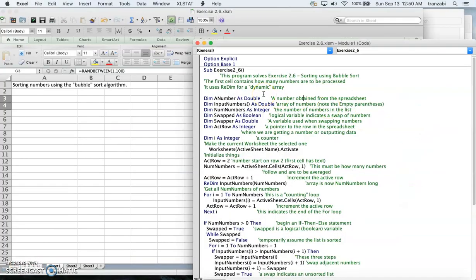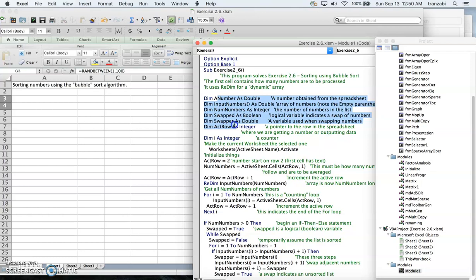We're going to initially start with the declaration. As before, we have the number we're going to read, the list of numbers, and the total number of numbers. We have a variable which is either true or false. That is called Boolean. So we're going to say swap is Boolean. That means it's either true or false. We have another variable called swapper, and that is double, and then the counter as usual is integer.